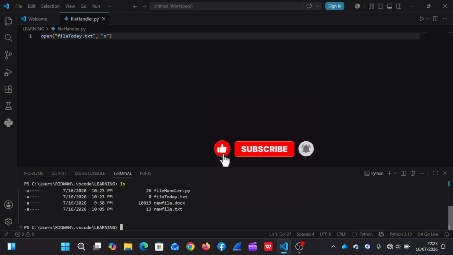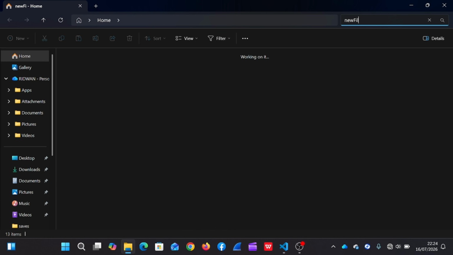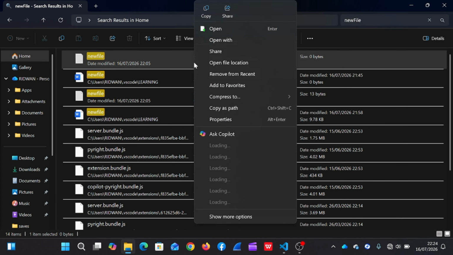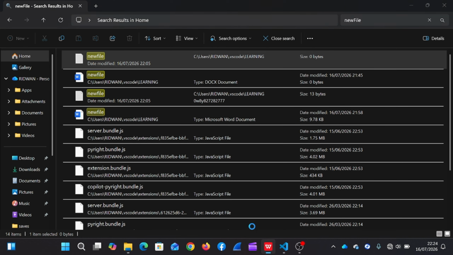If you want to read this file, to view the content in this file, as you can see, we just created this file right here. The next thing you can do is use a word processor to write something in the file. Basically Python can also write to a file, but let's use the word processor. Let's go to our file explorer and search for the name of the file. This is it right here, and let's right click and open with WPS Office. If you have Microsoft Office, you can use this. So let's use it to write.